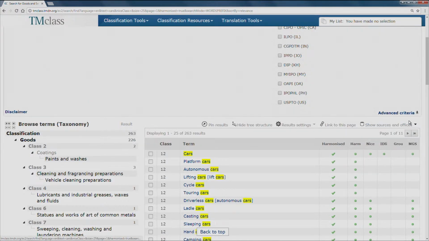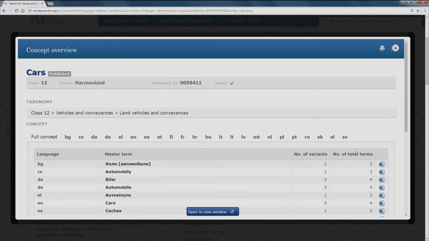Having confirmed that cars is a harmonised term and therefore pre-approved by all IP offices of the European Union, users can access this term in all the European Union languages. By clicking on the green dot in the Harm column, the user is directed to the page containing all its translations.